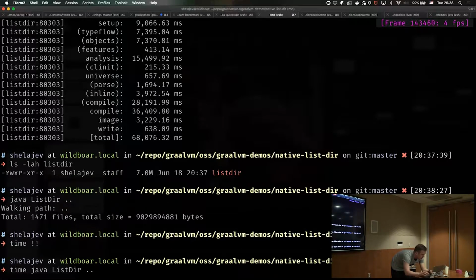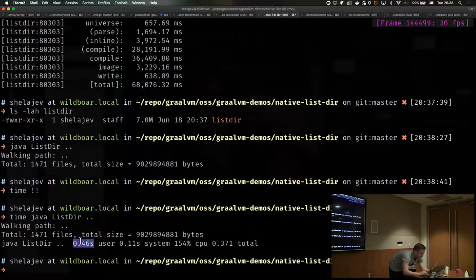Come on. And you can see that it takes almost half a second on my machine, right? Because it needs to spin up Java and start executing some stuff, and then go through the actual file system and gather the file sizes or some metrics, whatever the Java program was doing.